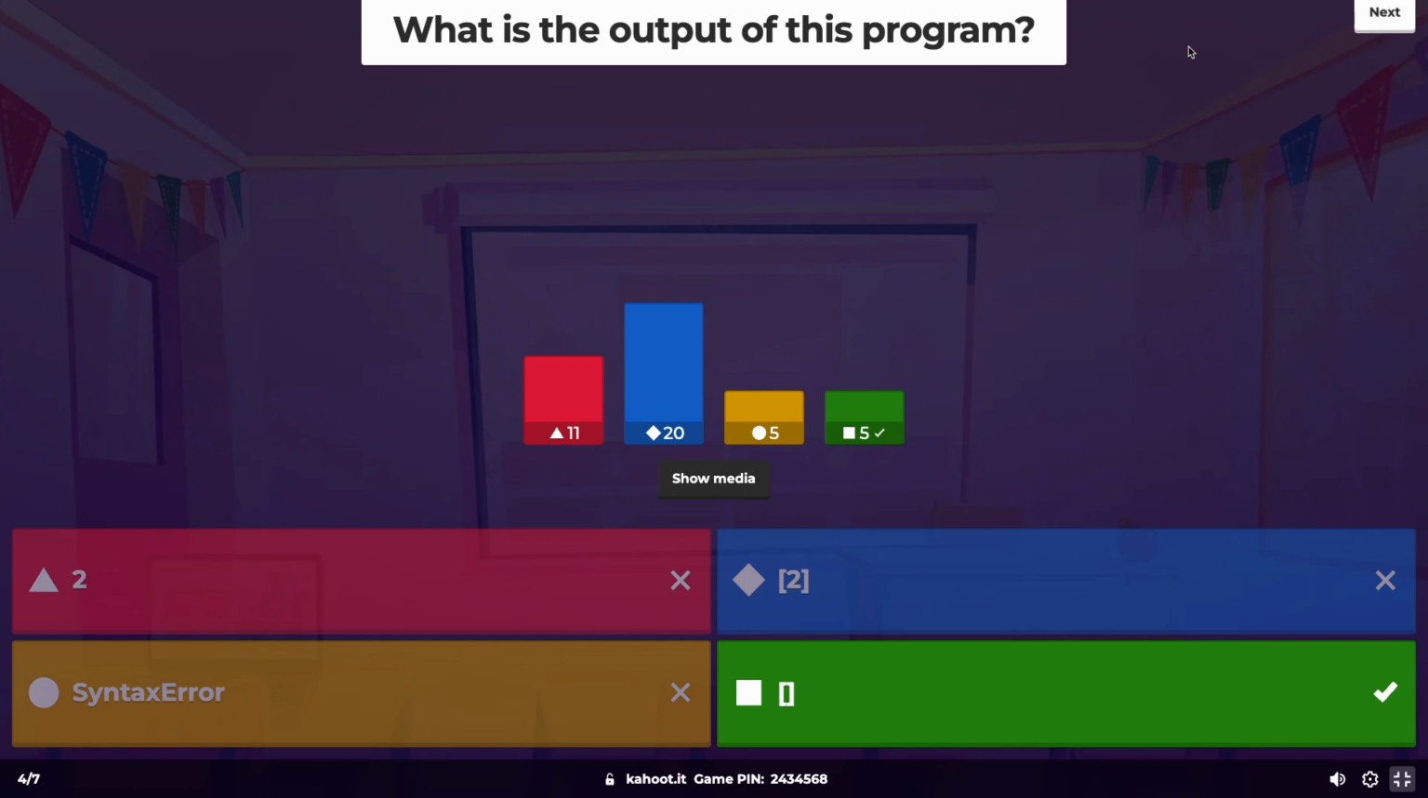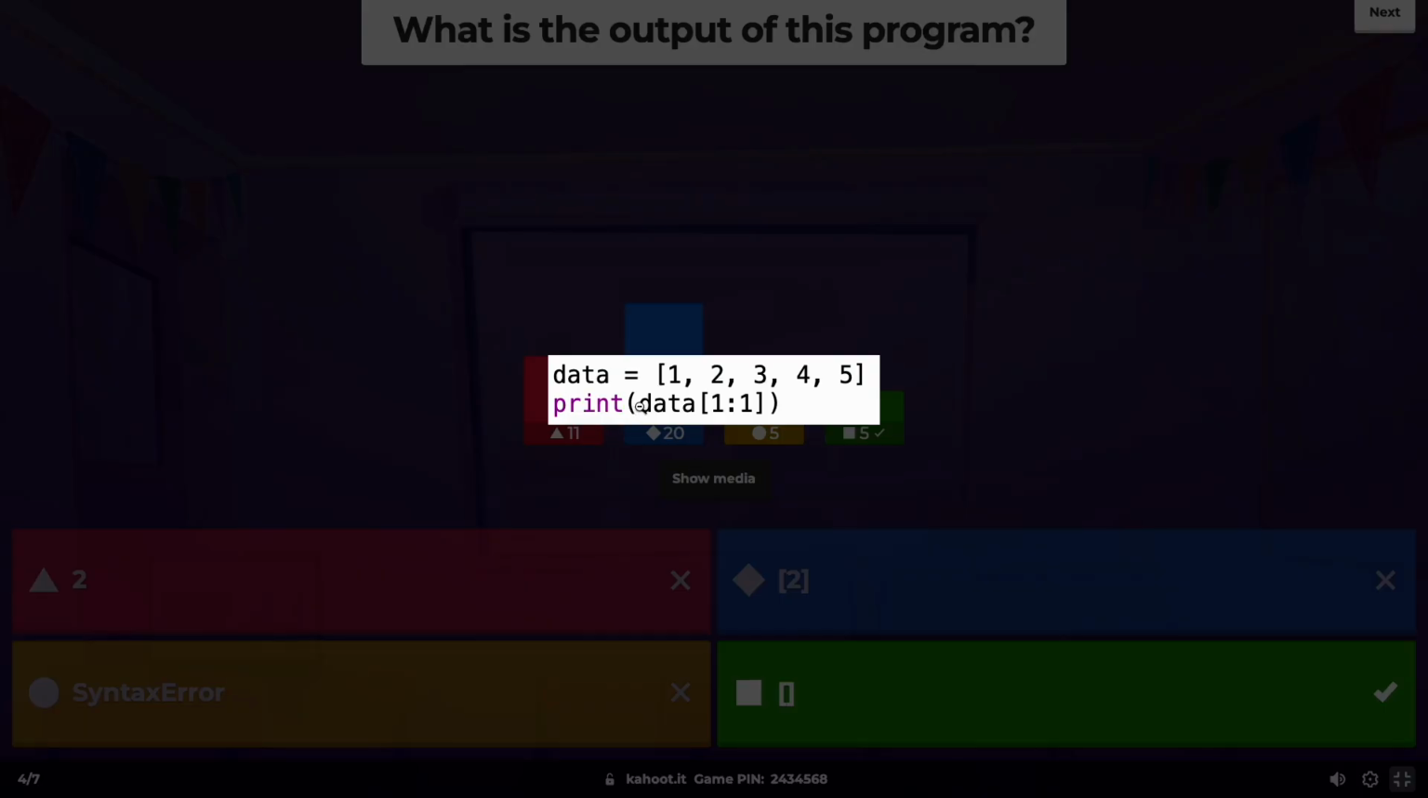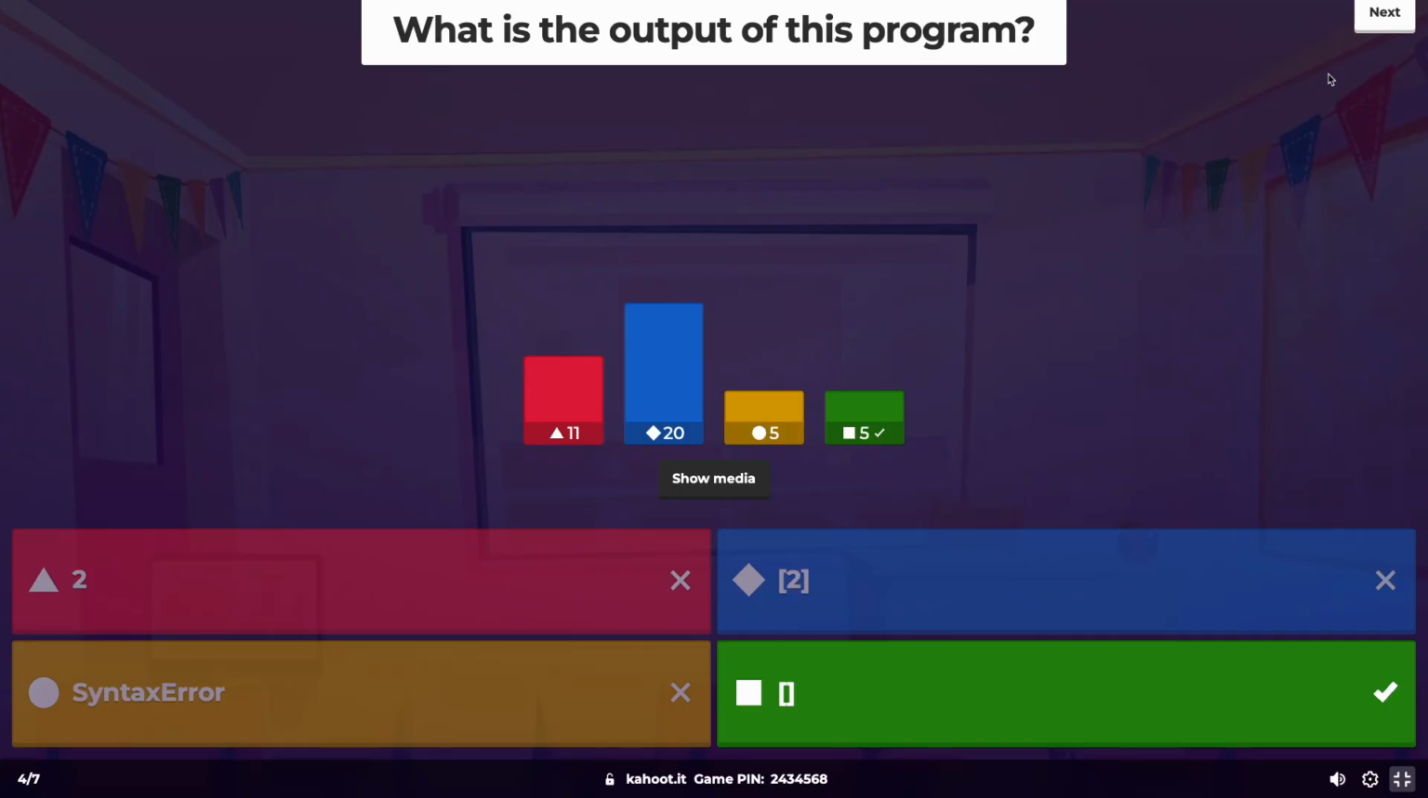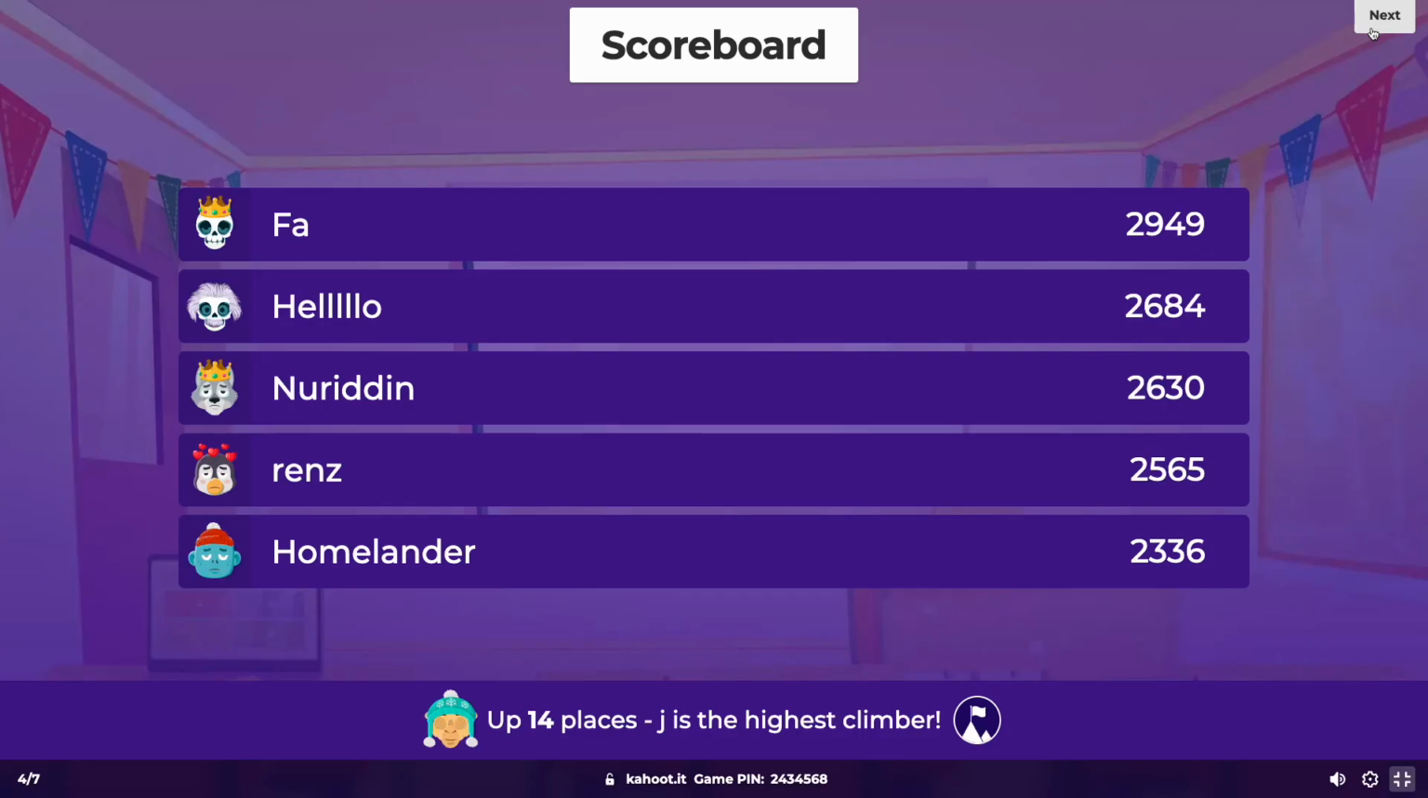So first thing up we have data at subscript 1:1. What is that? That means start at 1 and stop right there too, but don't include 1 because it's at the end. So in other words, it's an empty list at this point. Not a trick question, but it's quite understandable why you'd go for this one.